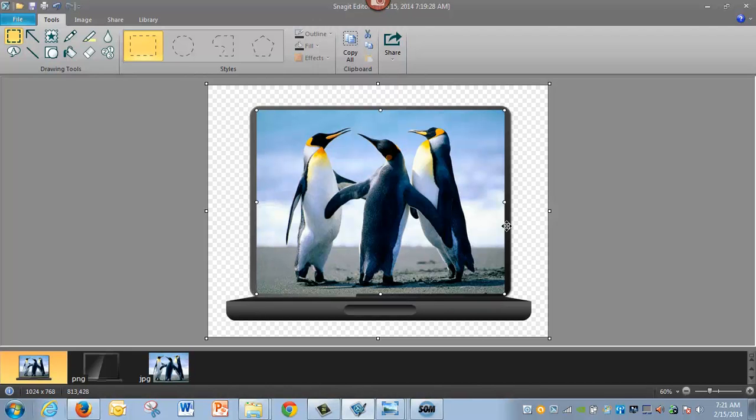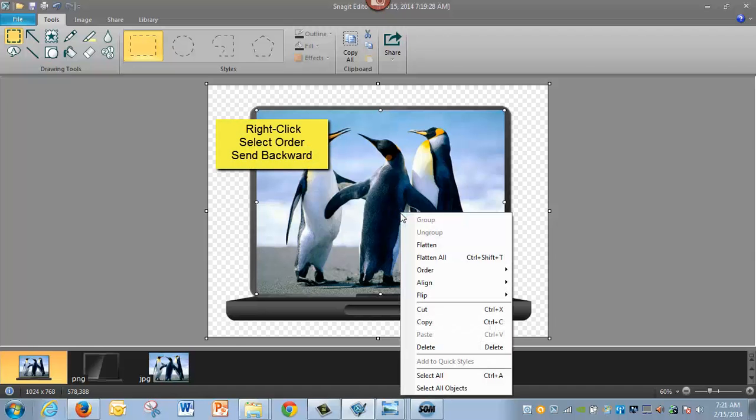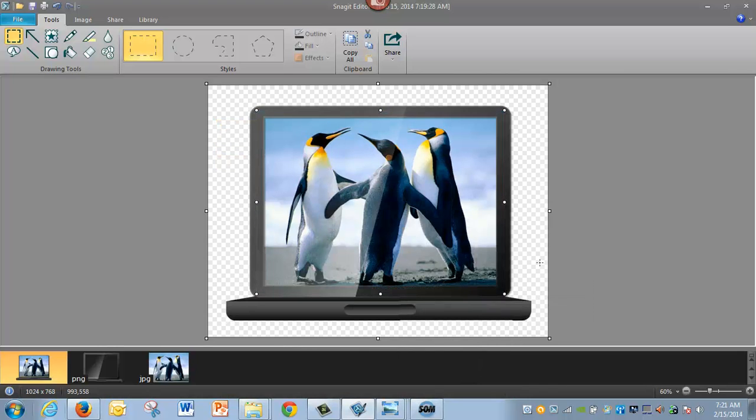I'm not done yet though, because you can see, although yeah, it's sitting here on top of the monitor, it doesn't really look like it's embedded in that monitor screen. So at this point, I'm going to right click that penguin image, come down to Order, and send that penguin image backward. And when I do, I have solved my puzzle.